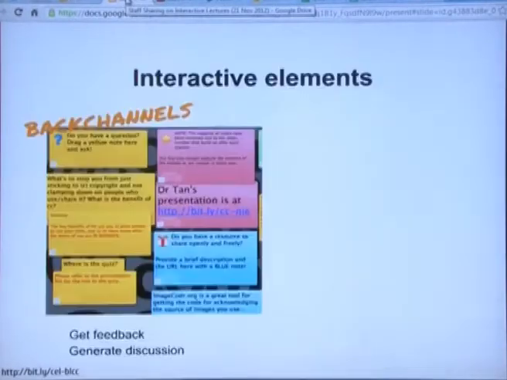So, how did I attempt to deal with the problems with traditional lectures? One thing I did was create back channels. Now, this is an example of a back channel using Linoit. Linoit simply is an online version of sticky notes. Very much like the sticky notes that we give to you as souvenirs. The idea here is to get feedback as well as to generate discussion with any back channel.